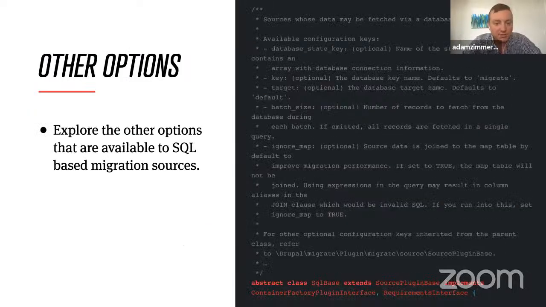Some other options. There's all sorts of ways to define how joins are done in the query. Set your database target. There's all sorts of stuff you can do here. It's just cool to go exploring in the source classes of the migration module and understand what it does and what all your options are. Sometimes it's a bit opaque when you're just in a YAML file trying to figure out what to put there and looking at examples online.